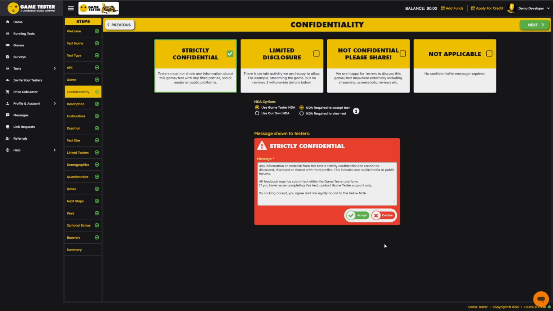This pop-up message is shown when they accept the test before they are taken to the NDA. It's to just remind them and reinforce that they are bound by the NDA. You can edit this text if you wish. If you'd like to add anything to this or make anything really clear, anything they can or can't do, then you are free to edit this yourself.